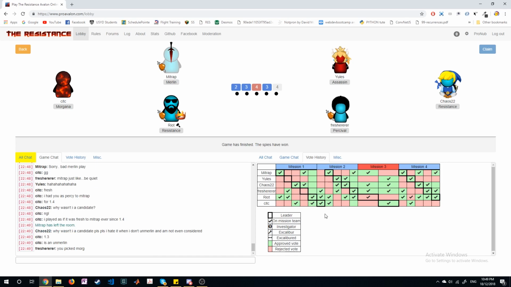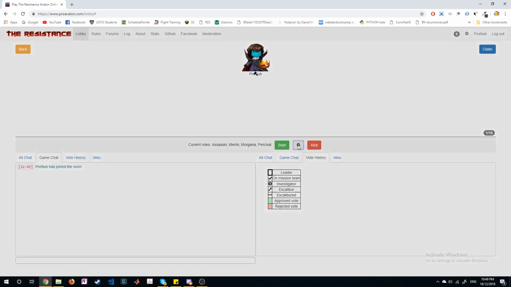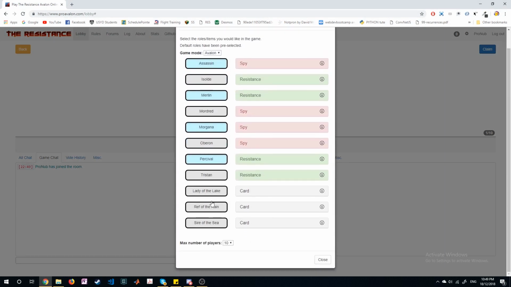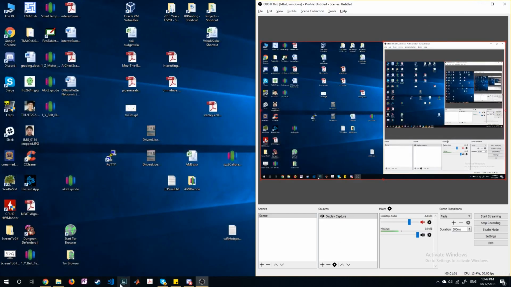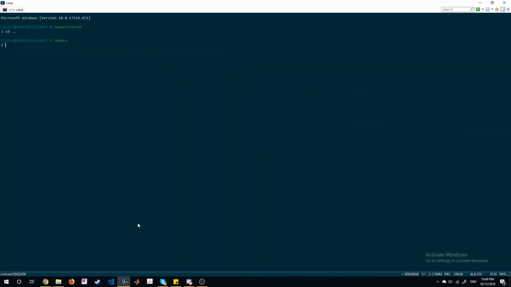So there are 3 cards in this game right now. Let's see which 3 cards they are. There is the Lady of the Lake, Ref of the Rain, and Sire of the Sea. For this episode, we'll just implement Lady of the Lake, because the other 2 cards are the exact same, except they are extra work. Just copy paste.